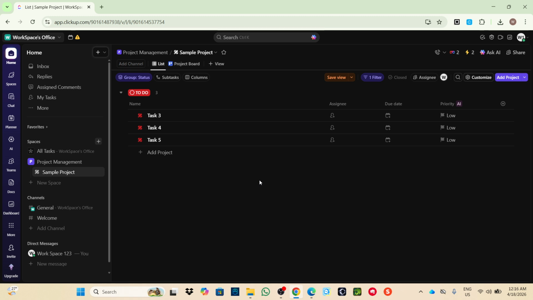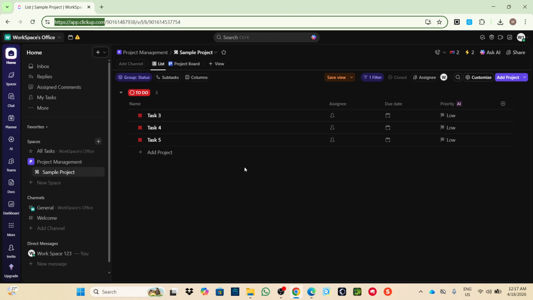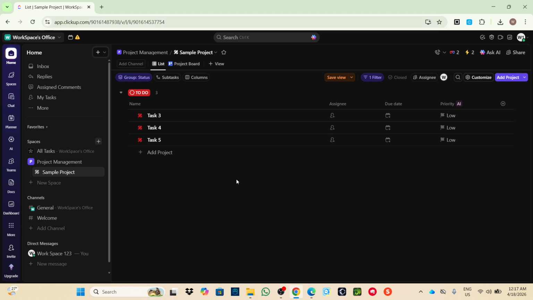First, open your web browser and go to app.clickup.com and log in to your ClickUp account. Once you're inside your main dashboard, go to the project that you wish to see the completed tasks on.